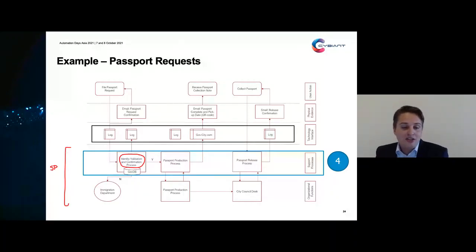If this identity validation and confirmation process was not passed, then you see that it automatically went towards the immigration department for manual processing. But suppose that the validation was done automatically and there was a system in place to do that. In the Netherlands, that's called a digital identification. If that test is passed, then the passport will be produced. The passport production process is again an automated process.